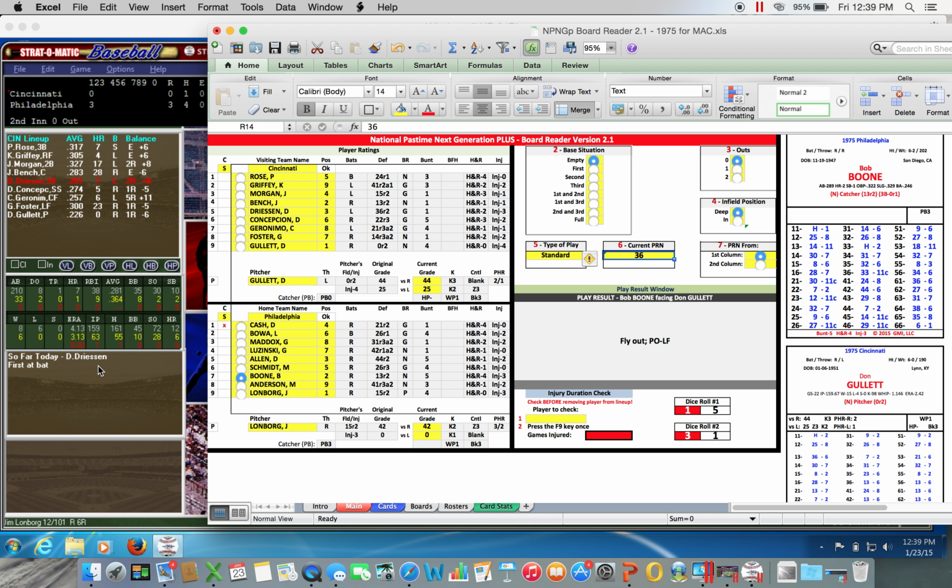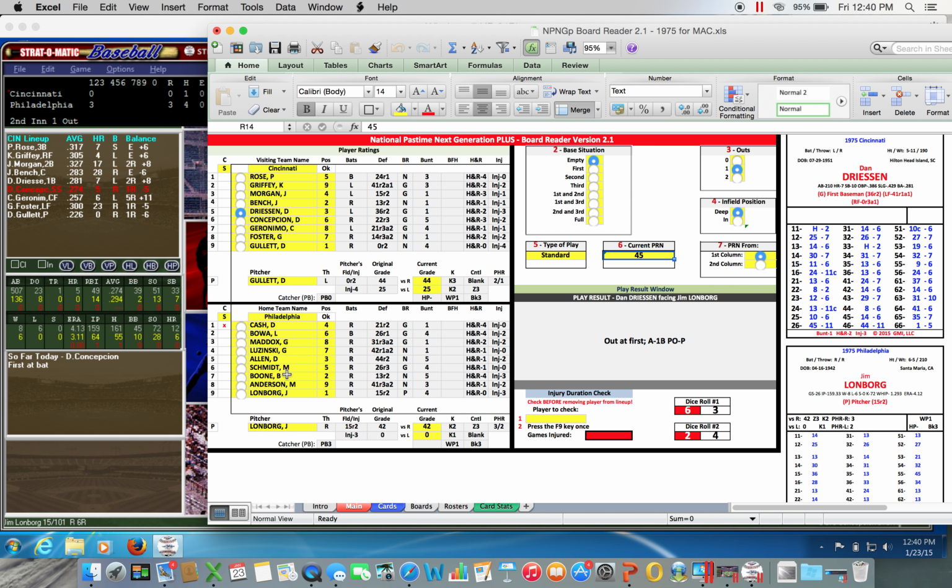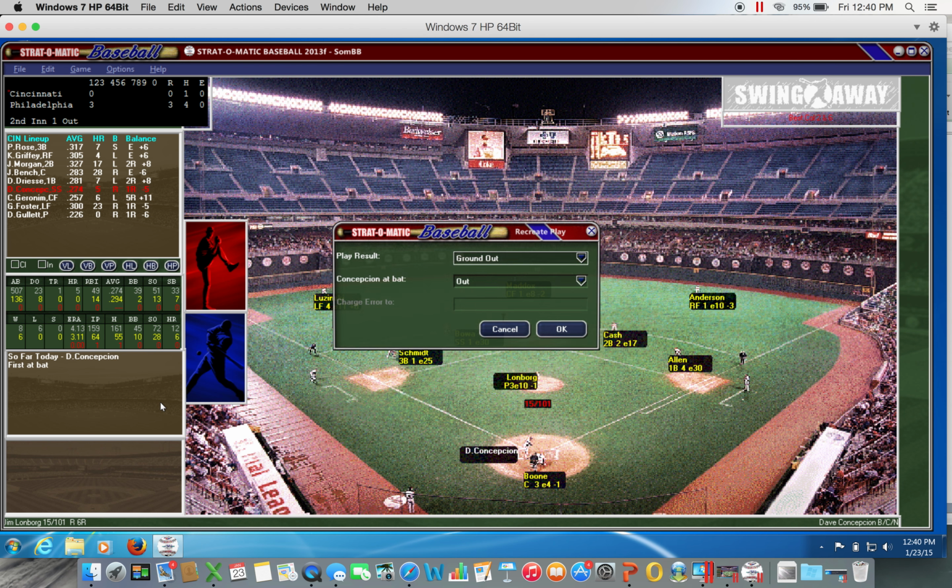Dan Driessen will lead off. You can see over here who's up. Driessen, so we click next to his name. 26-45. That's going to be a ground out to first. 1 down. And Davey Concepcion next. Davey hitting .294 without a home run yet. 32-26. That's a ground out, second to first. So 2 up, 2 down.